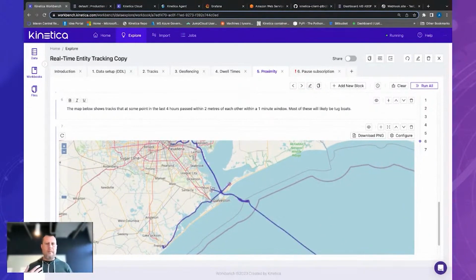So for example, you might want to track illegal activity. So do you want to track vessels that come within a few meters of each other to transfer cargo, for example. This is a fairly common use case that might be seen in things like drug interdiction or illegal fishing types of use cases as well.